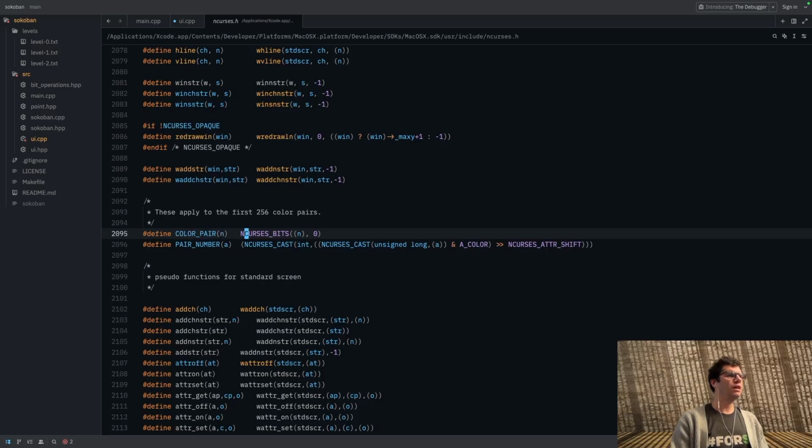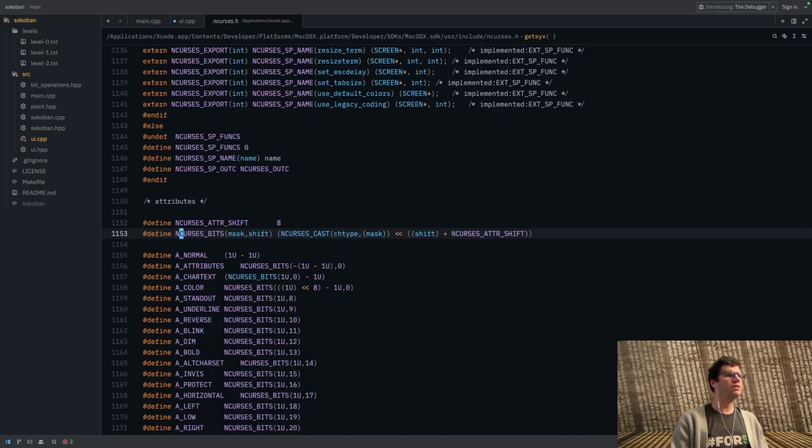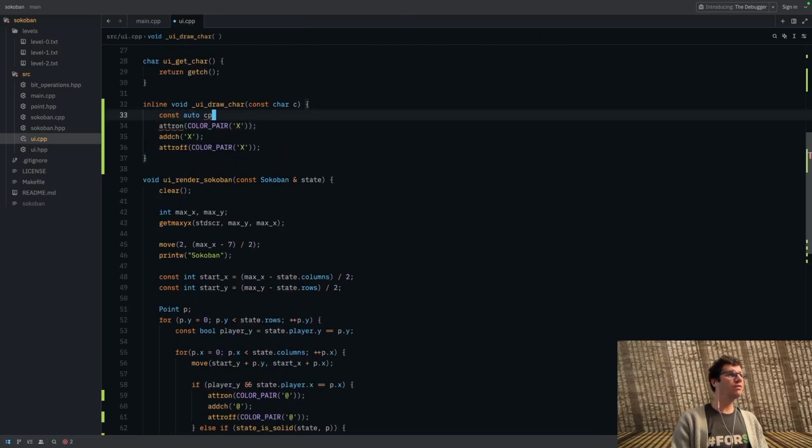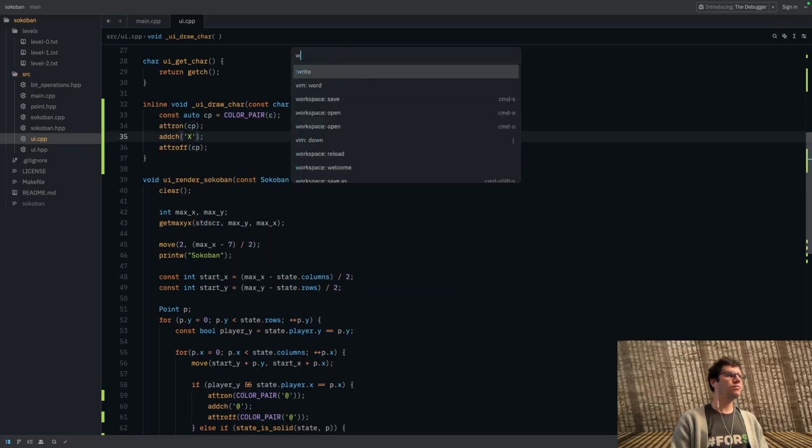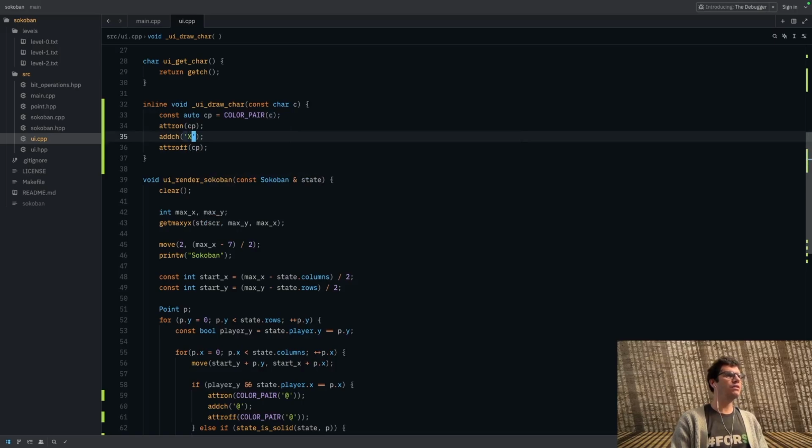And so it returns n curses bits, which returns something else. So I'm just going to keep it as auto just for simplicity, and that's just kind of easier. Color pair C. And then what we can do is CP, CP. And now we just need to change what is being drawn.